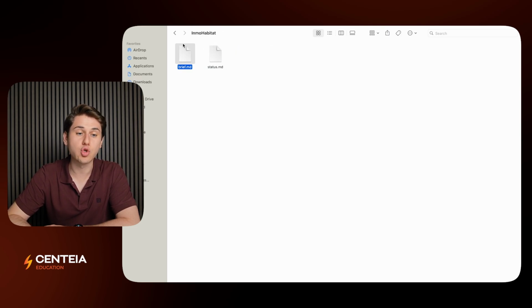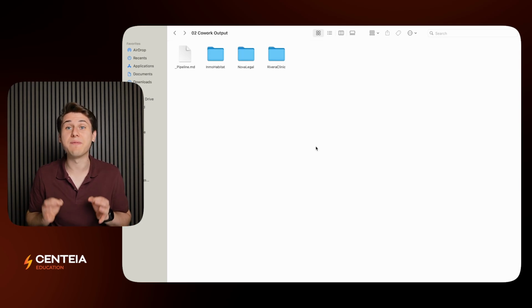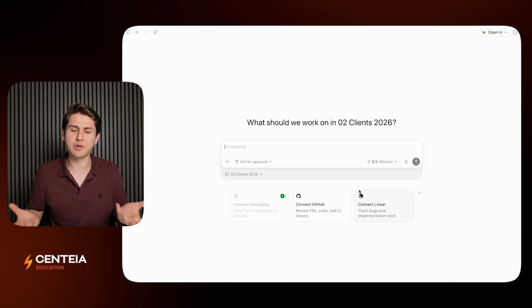These are markdown documents, which are fantastic. They are very efficient. They're not heavy at all. So these agents can work with them very, very well. Okay, so we have our organization done. Now let's go to our executor.